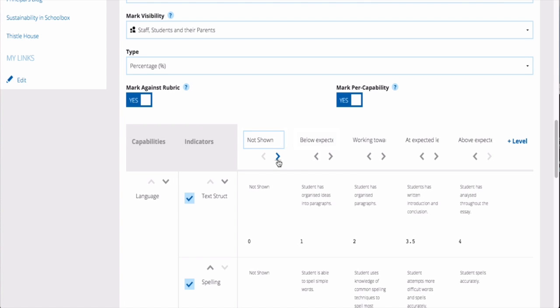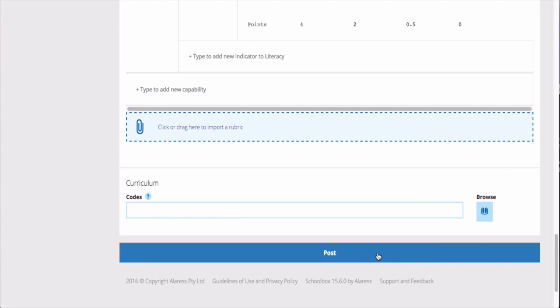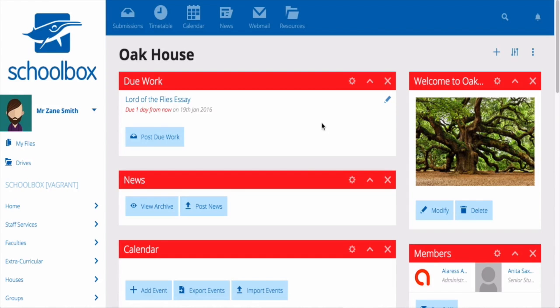If you'd like to change the order of your levels, for example, if you would like your rubric to show from highest to lowest marks instead of lowest to highest, you can use the arrows underneath the level name to move the descriptors into a different order. Once you have finished creating your rubric within Schoolbox, click Post. You can export your rubric for later use.